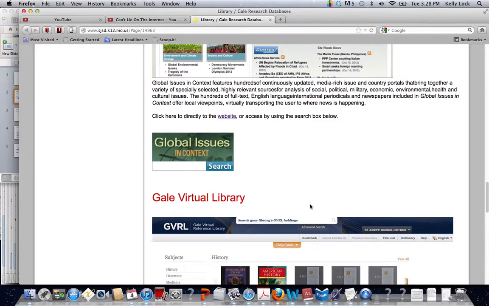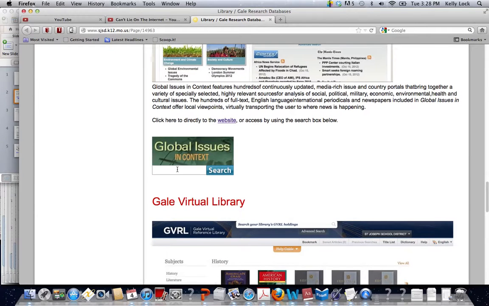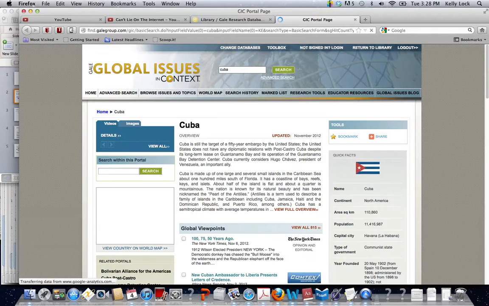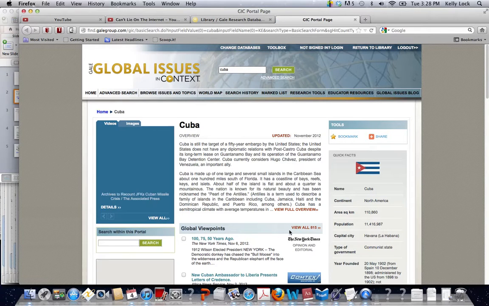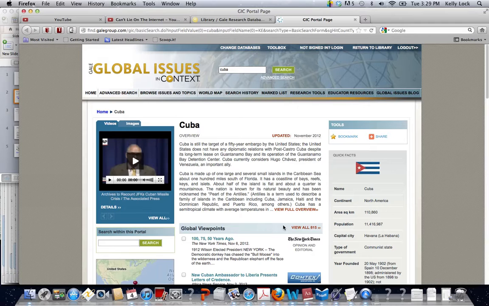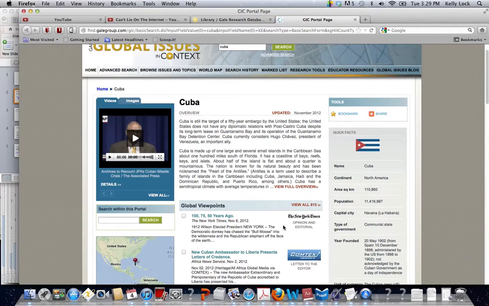And then, instead of going there, you can just enter your search term right here, Cuba, hit enter, and again, it will take you to all of the resources that you can use to research your topic. So whatever topic or whatever country you're researching, you can enter it into the database and it will pull up the information that you're going to need. So I want to show you a couple of things here. First, it goes directly to information on Cuba.